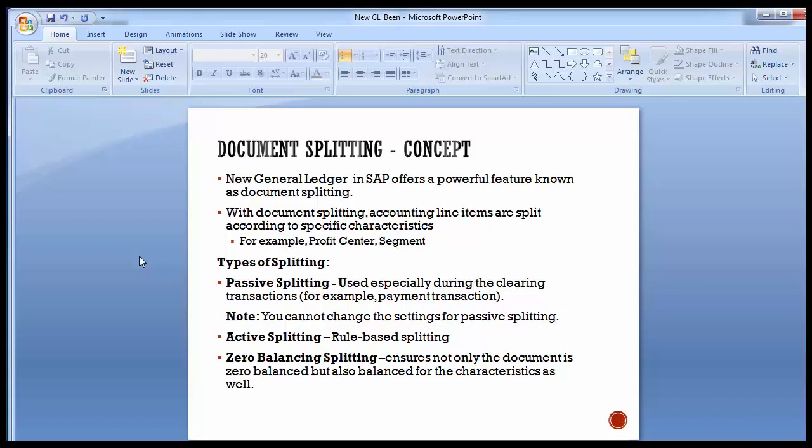If the standard rules which are there in SAP for active splitting are sometimes, in some circumstances, not sufficient, or you need to enhance the functionality of the rules, then in those cases you have to create your own splitting rules. That is something you can do when you have understood what the different rules in the SAP system are and how they function, and only then can you have your own rules defined. The third splitting is zero balancing splitting.